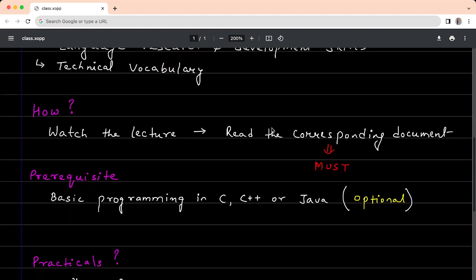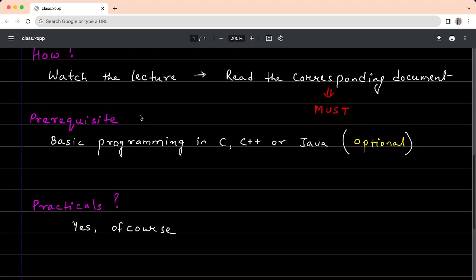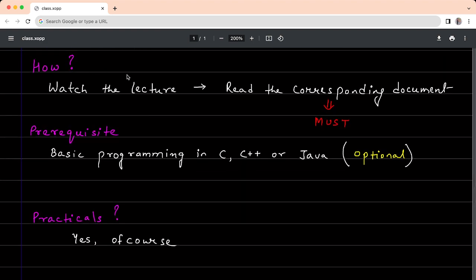Okay. So now the question is how to follow the lecture series. The step is very simple: you just have to watch the lecture, and then the mandatory step is that you have to read the corresponding document by yourself. Okay. So I will be reading a page and explaining that, and then you need to actually read it again by yourself. Only then the process can be completed.